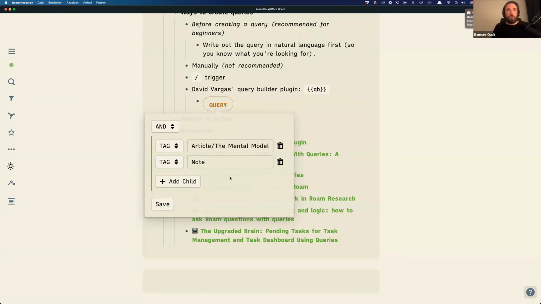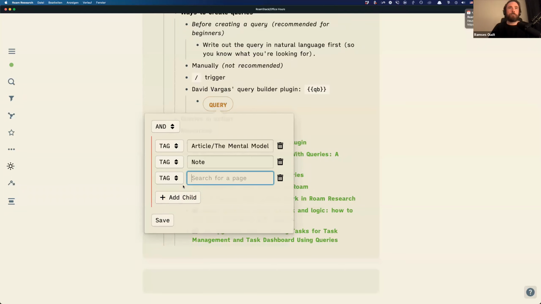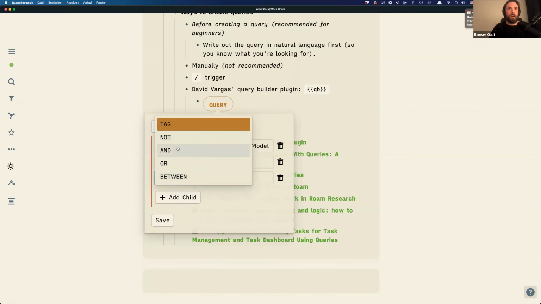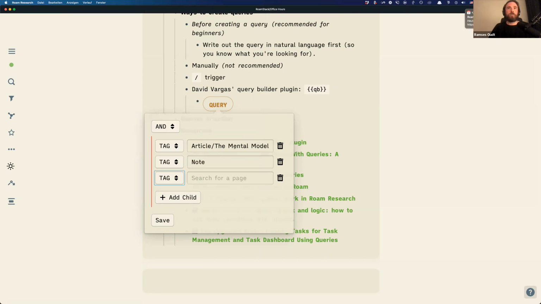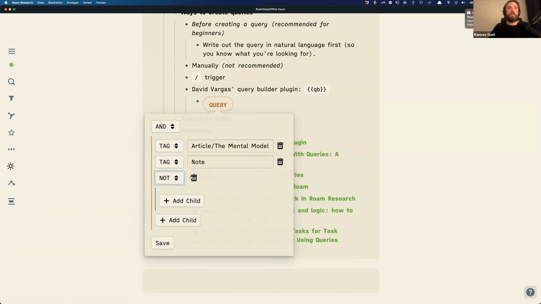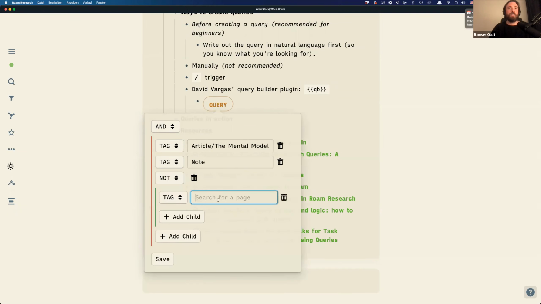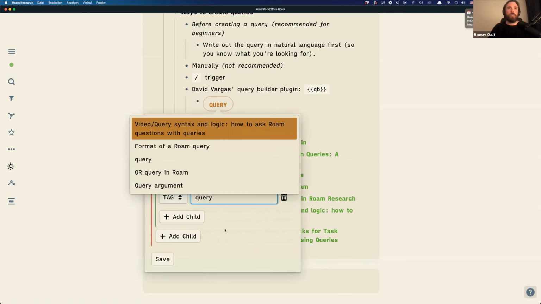But now I want to include all queries that also search for the same thing. So how would I do that? I'm going to return to this later, so if it's confusing now, I will return to it in a bit. I can add another child, but instead of selecting a tag, I can select another argument. So I want to see all notes from this article, but I don't want to see query. And query is also a tag.